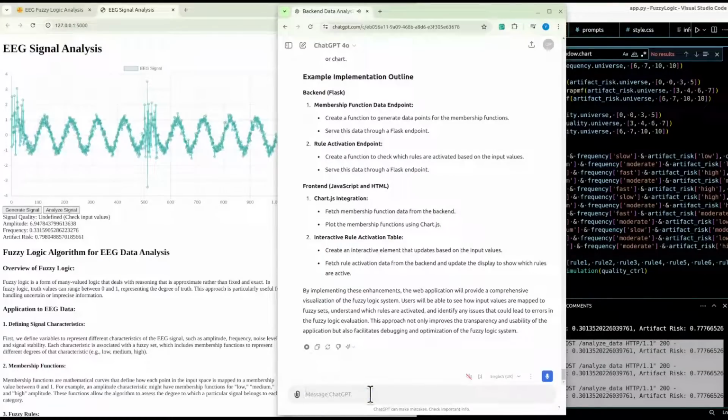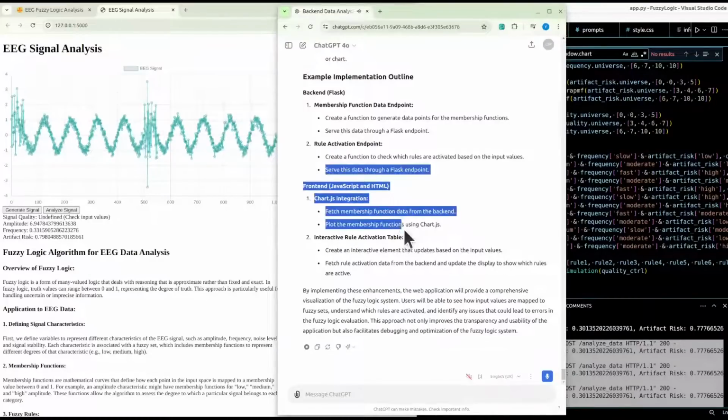By implementing these enhancements, the web application will provide a comprehensive visualization of the fuzzy logic system. Users will be able to see how input values are mapped to fuzzy sets, understand which rules are activated, and identify any issues that could lead to errors in the fuzzy logic evaluation. This approach not only improves the transparency and usability of the application, but also facilitates debugging and optimization of the fuzzy logic system.